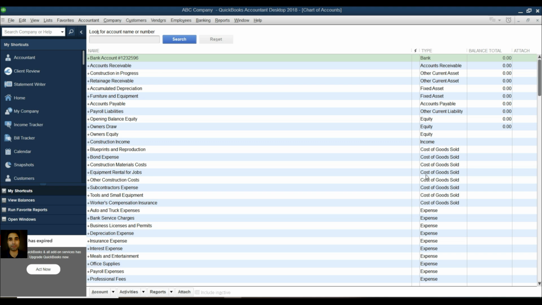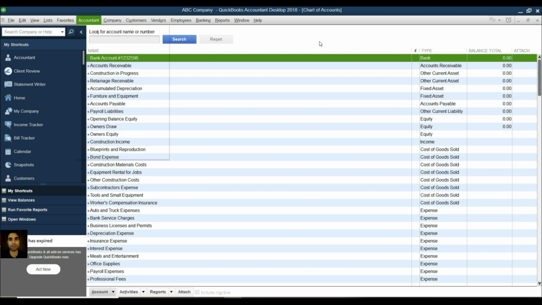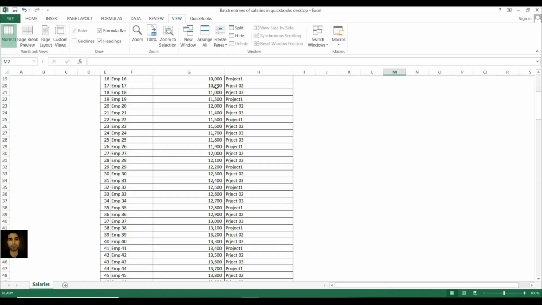In this video I'm going to tell you how to record employee salaries in bulk in QuickBooks Desktop Accountant version, or if you have this option, the accountant option or bulk entry option, you can do that as well. But this will be a special technique that we are going to use. So let's understand it with the help of an example.